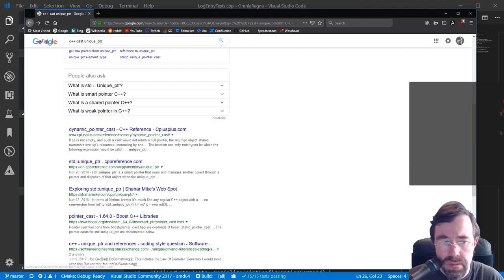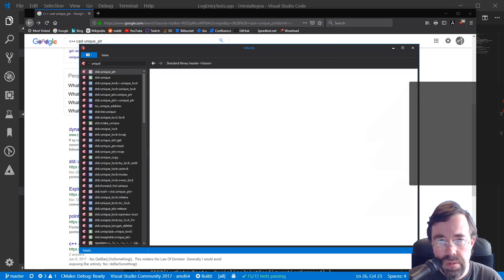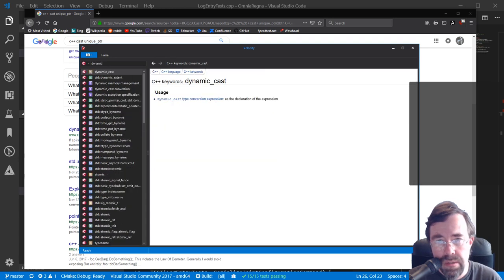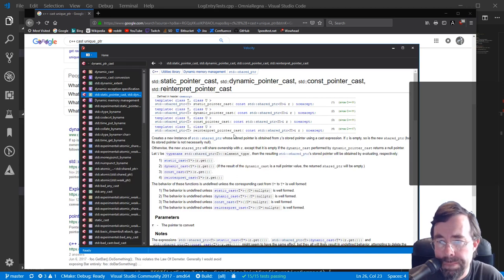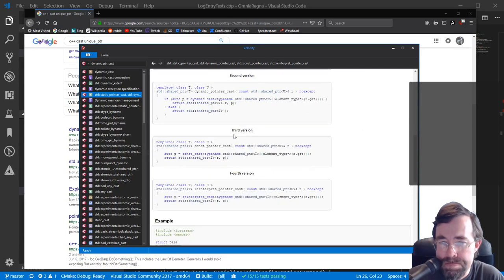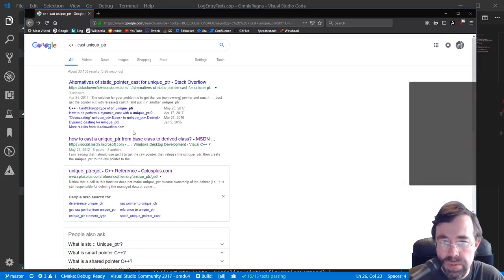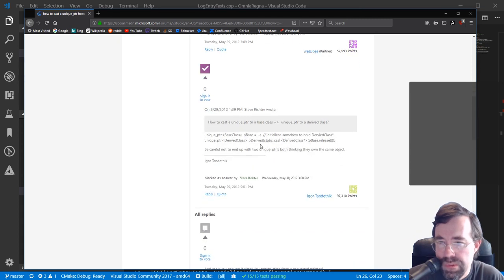Maybe it's dynamic pointer cast. Come on, there we go. Unique pointer cast? No, dynamic pointer cast? Static pointer cast, I think that's it. Only with shared pointer, huh? Something tells me that I will need to do the ghetto approach of this. Release it. Okay, I don't have to have that static cast. I think I know what to do.